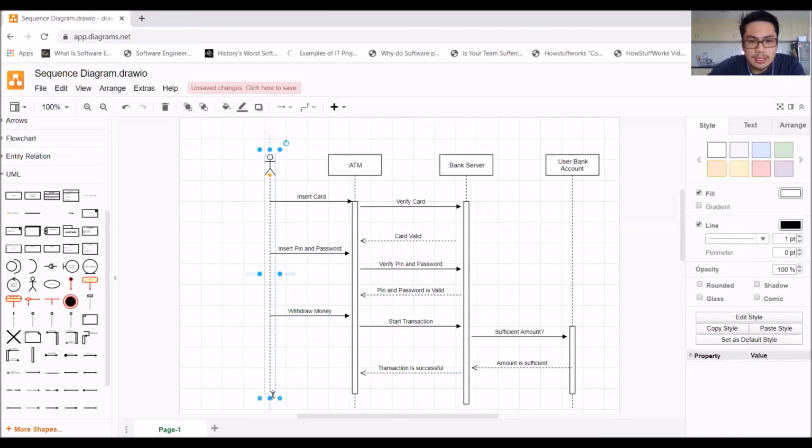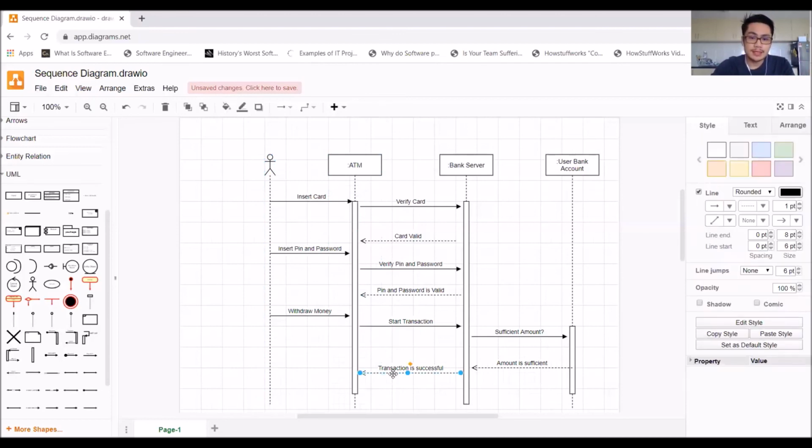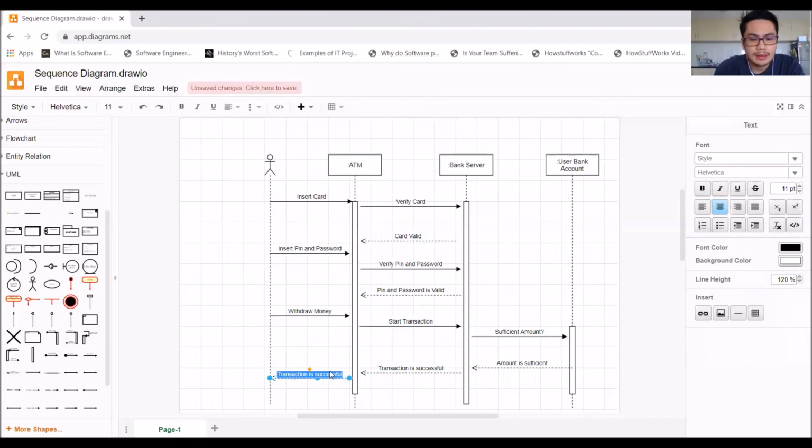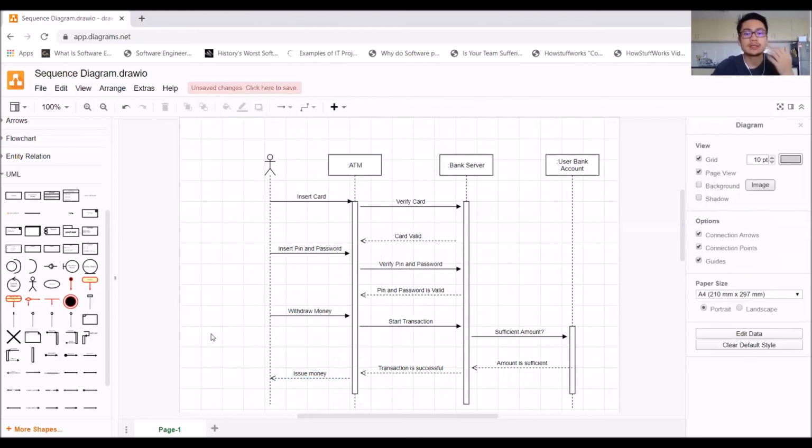Once the transaction is successful, what happens to the user? So the user will get the money. They will issue the money. So you just put issue money. So this is the step of drawing money in the ATM machine.